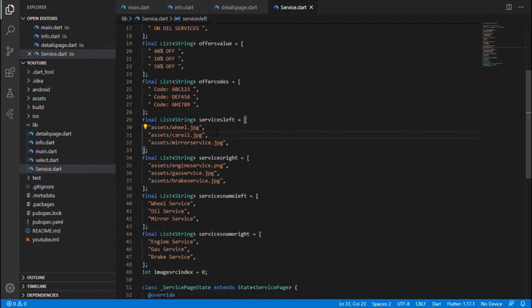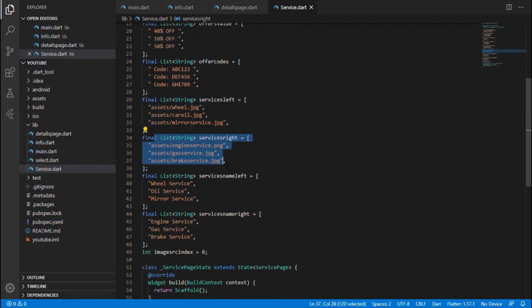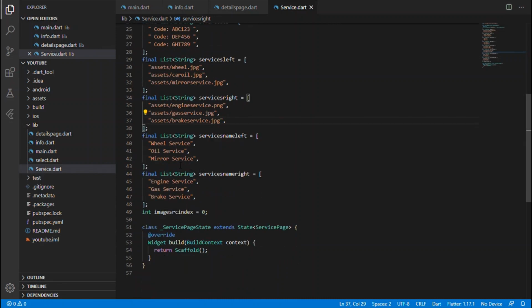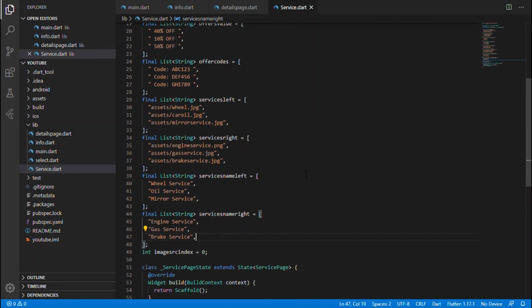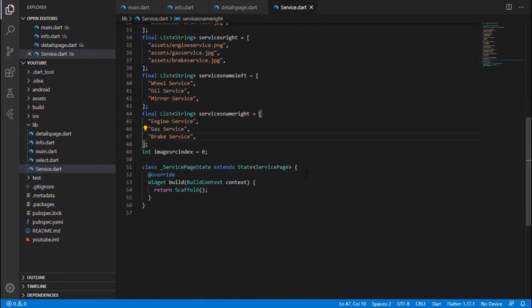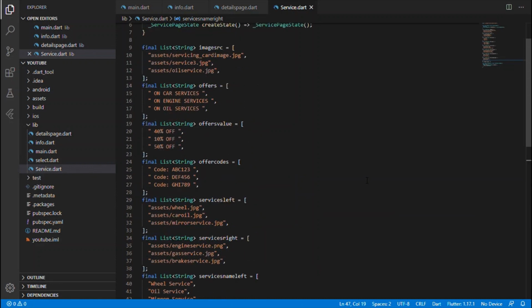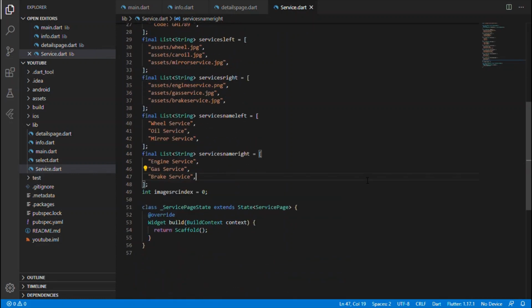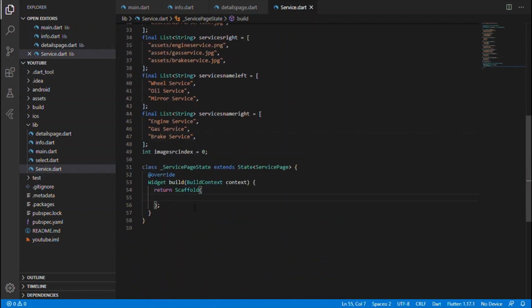Okay, so the left side is a separate kind of card I have used, for which I have just defined those assets, and for the right I have individually declared the image assets, and again the text we'll be having on the left and right I have declared individually. And this is just to optimize the code; I have predefined every value that I will be rendering over those widgets. Okay, and let us start with the coding part.